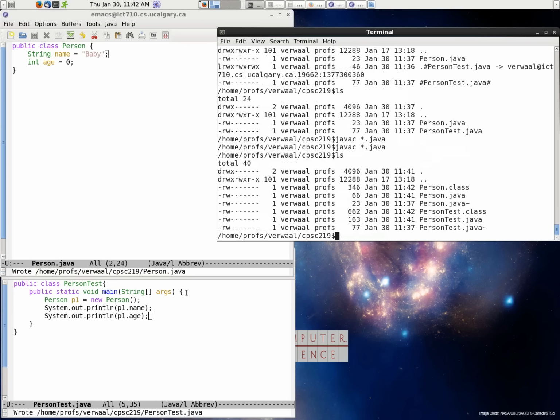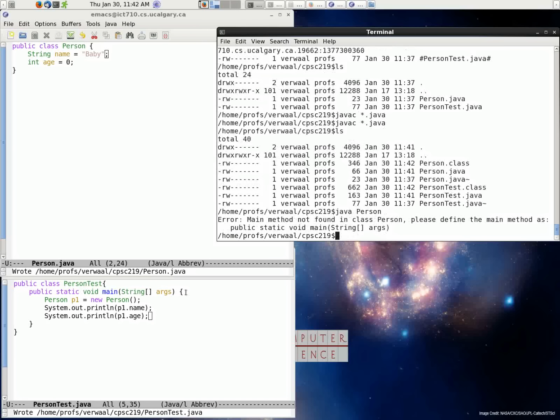Now what happens if I try to run Person, which does not have a main method in it? It gives that error saying that it doesn't have a main method. I cannot run it, but I can run the PersonTest, which says baby and 0.